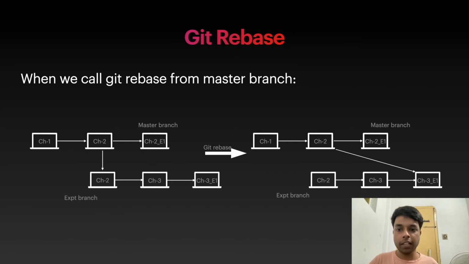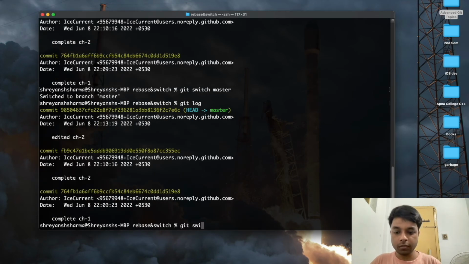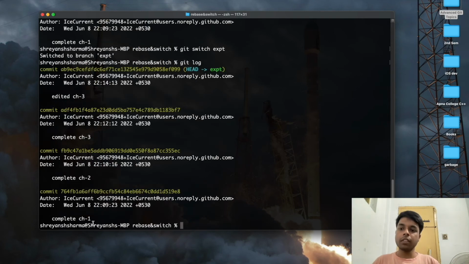Now let's see this in practice. So I have already created that structure which I have shown in the example. So as you can see, this is our master branch. So here we have chapter 1, chapter 2 and then edited chapter 2. And if we switch to our experimental branch and see what it looks like, then it is chapter 1, chapter 2, chapter 3 and edited chapter 3. So right now that is the case.